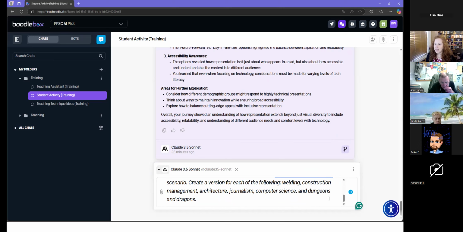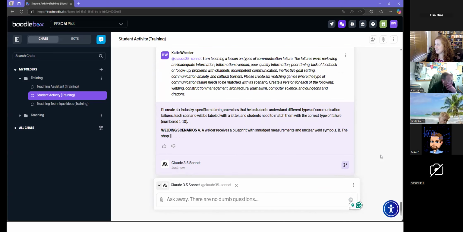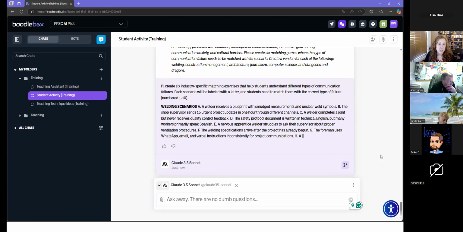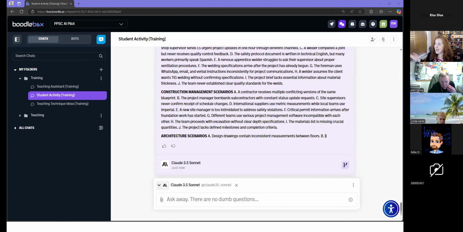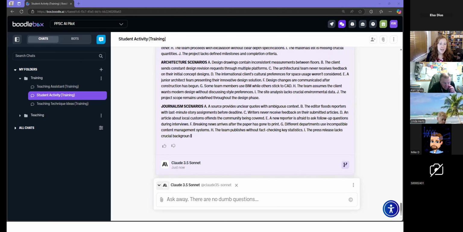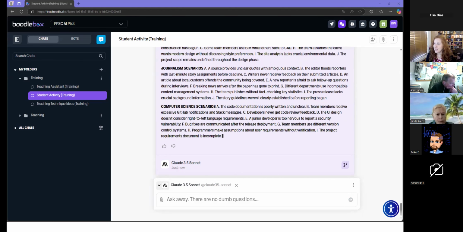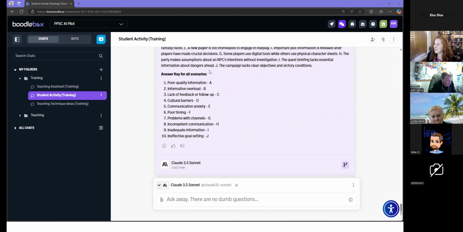I can use it. So here, I am just going to hit enter so you can see what this looks like. I'm using Claude, the more creative version of this. And I've had it creating everything from construction management to Dungeons and Dragons. I have had this work with Jurassic Park before, so I will create a series of different scenarios. You can see that it's already getting to work and it's building that matching game for me. It has created my answer key so I can use this.